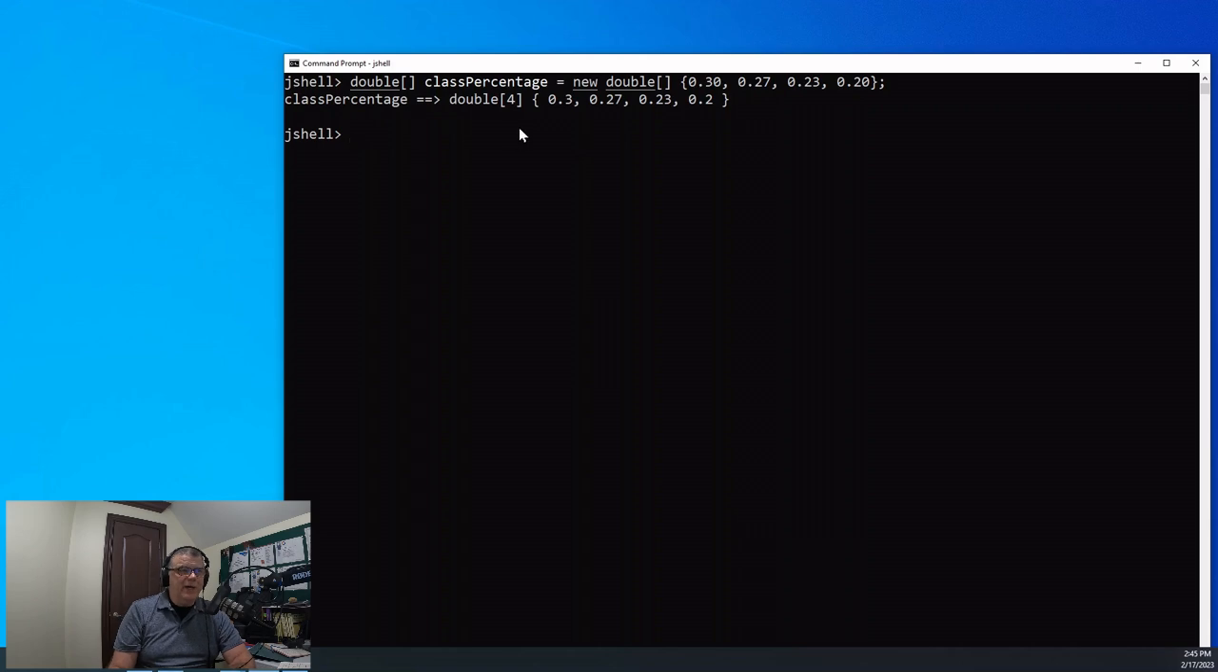Primitive variable. We're going to do a primitive array. And we're going to call this class percentage. And it's going to be new. We're instantiating it. It's going to be a double. Again, I'm not going to assign it 4, but what I'm going to do is put those double values in there. Semicolon. And guess what I just did? I just created an array with a bunch of doubles.